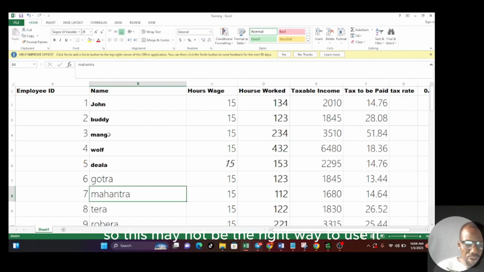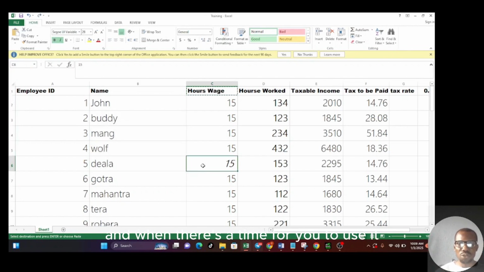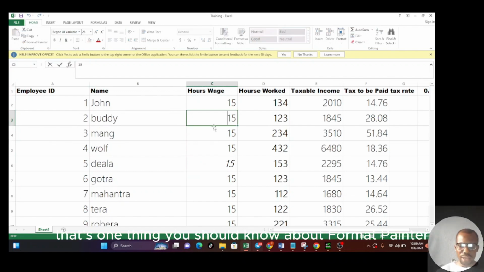This may not be the right way to use it, but at least I want you to know that it exists, and when there's a time for you to use it, kindly make use of it. So that's one thing you should know about Format Painter.